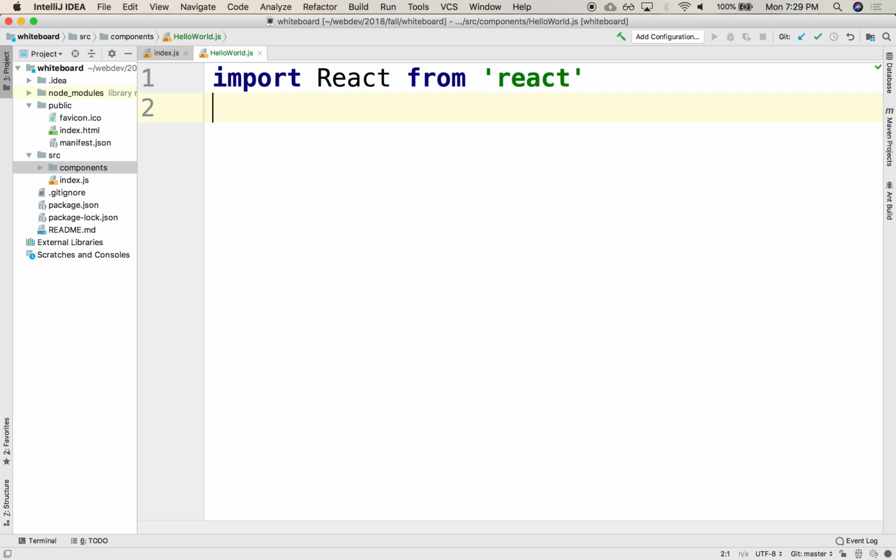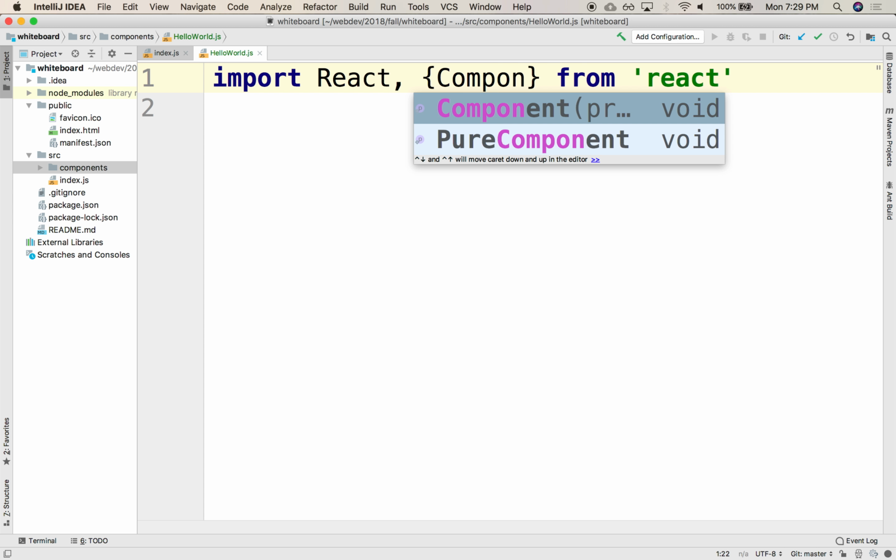All right, so let's create our very first component. We'll need another thing here. We'll also have to include a component.